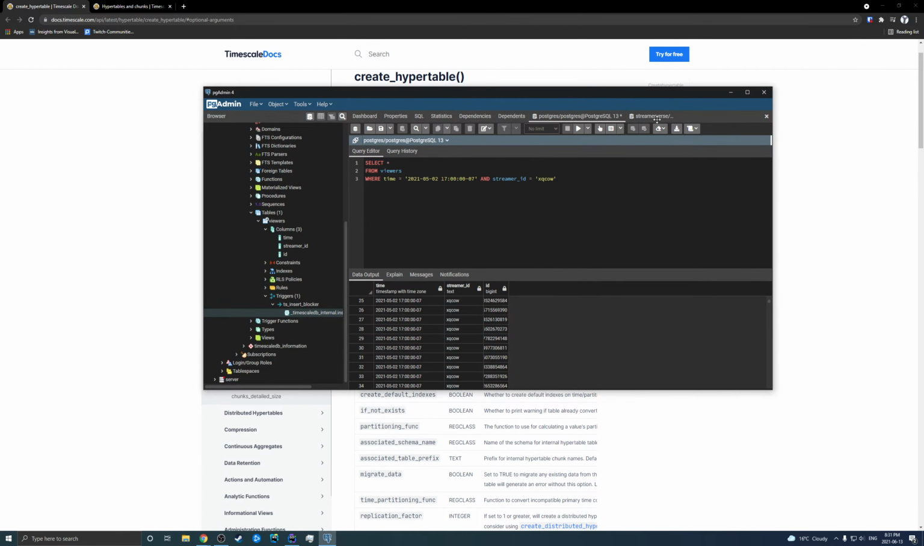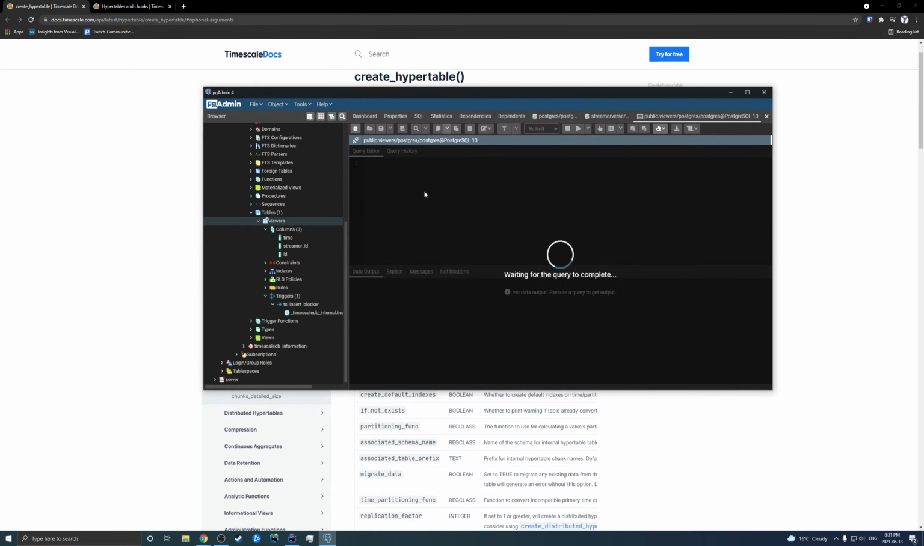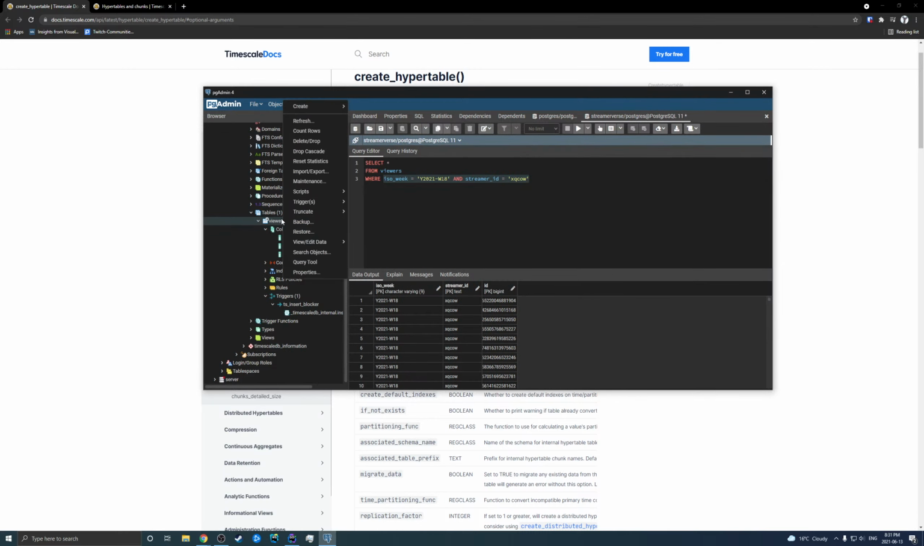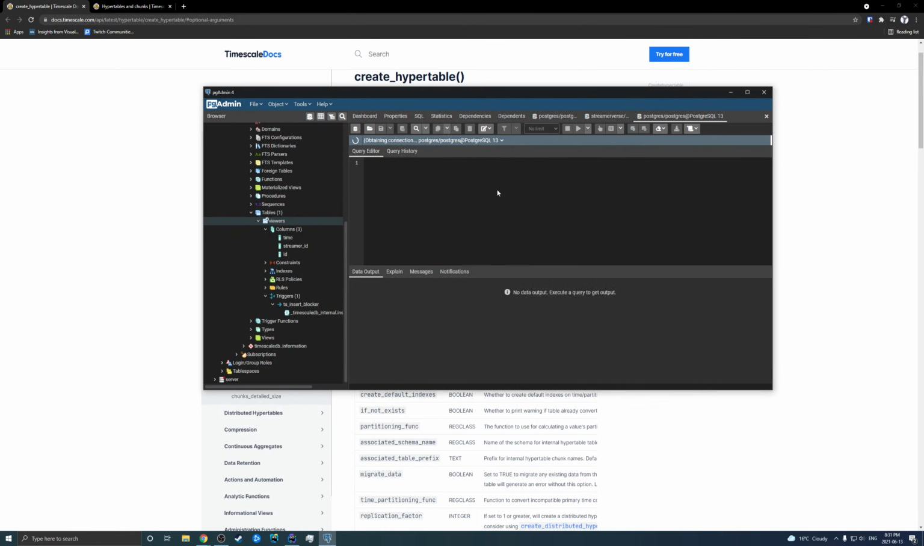So I actually already looked this up. I can show it to you guys. Give me the connection. Query tool. Show chunks. Viewers.